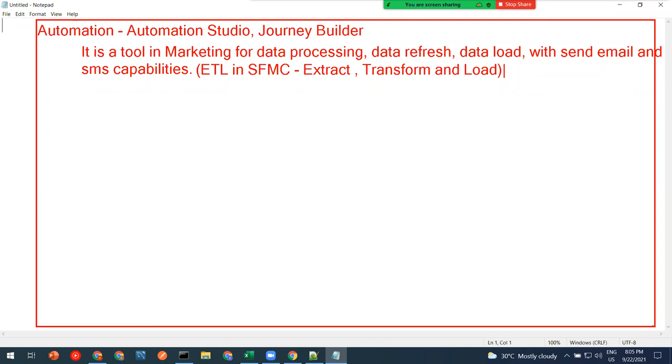So I'll be dividing this into two different parts. Within Automation Studio, the menu, or you can call it a tab, there are two menus. One is called the overview menu, and we have the activities menu. The overview menu is for creating automations, and the activities menu is for creating activities before they are placed in the automation. So there are two components which we need to understand in Automation Studio.